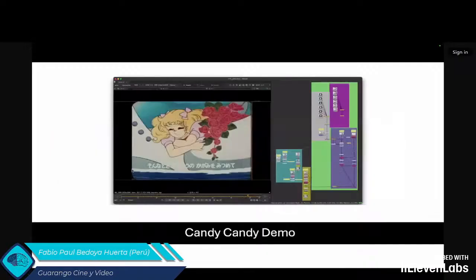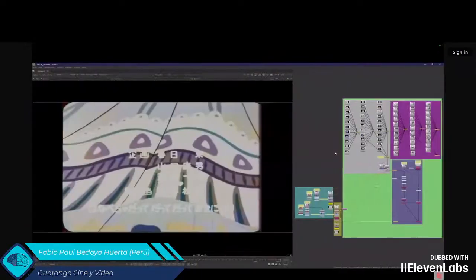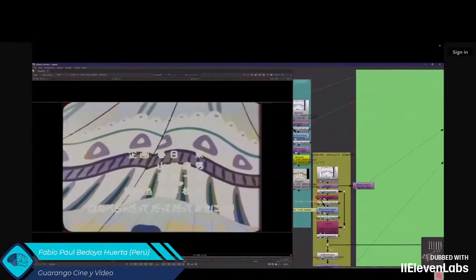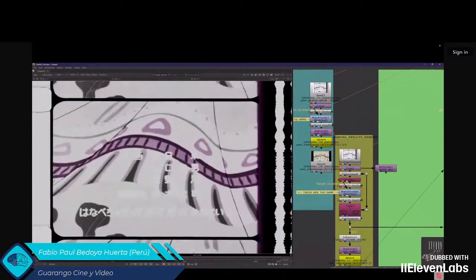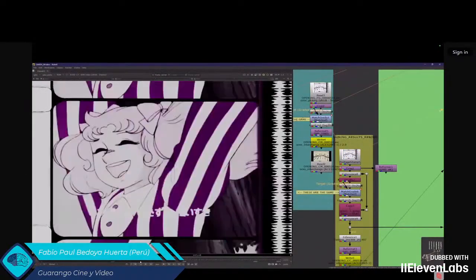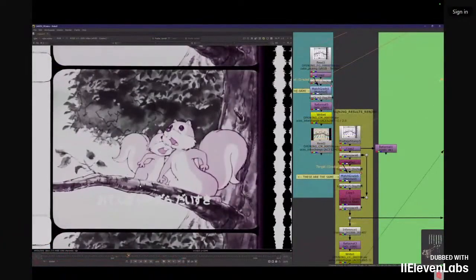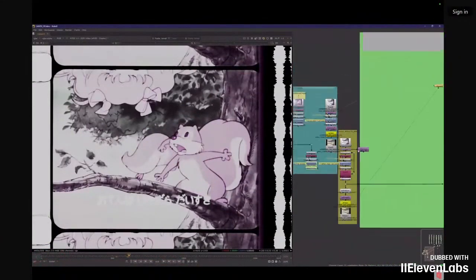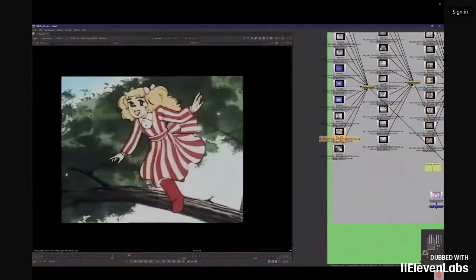The first thing I want to show you is this example I did with Candy Candy. As you can see here, the original film came in this condition. A film that had lost almost all its color. So we had a DVD. I was given a DVD. This DVD had full color characteristics.